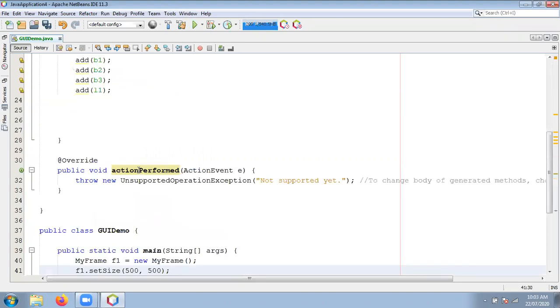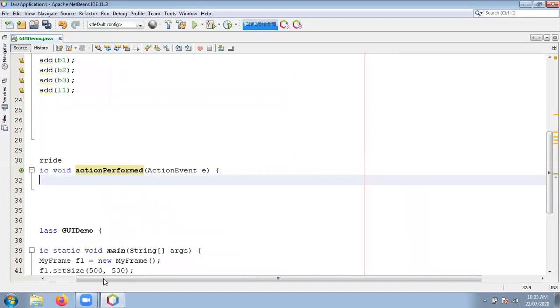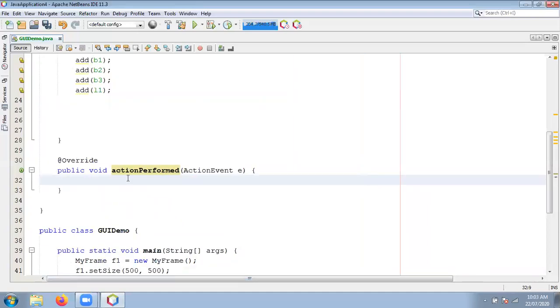That is called actionPerformed. It means when I click on any button which is registered with this listener, this method gets executed. Now write down the code. How to write down the code?